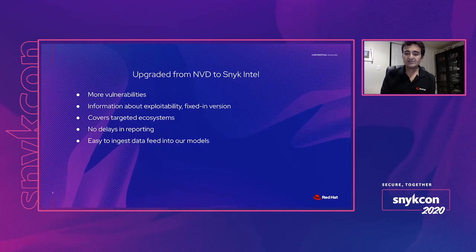When we looked at our initial offering, we were basing it on one of the best CVE databases out there, which is the National Vulnerability Database. But we decided that it is better for us to upgrade to Snyk Intel. Before we partnered with Snyk, because we were leveraging the CVE information, it was a great source of information. But Snyk's database gave us much richer and broader information about vulnerabilities and their details.